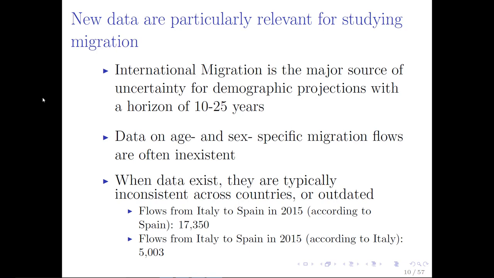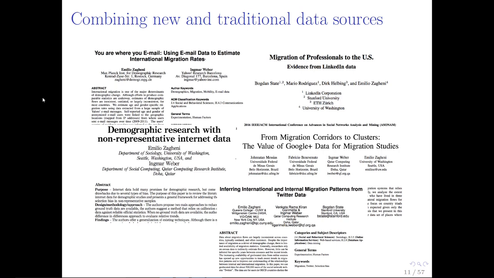And so a lot of my work in this area has been about combining various types of new and traditional data in order to get some new perspectives on migration. For instance, I've been using data like geolocated email data, or professional histories from LinkedIn, or migration histories from Google+, or geolocated Twitter data to evaluate trends.